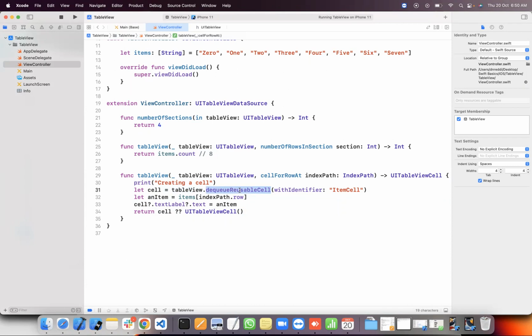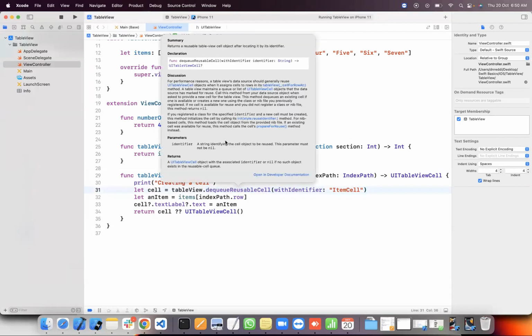Basically, the cells are reused with so-and-so identifier. I can also show you in the documentation: returns a reusable table view cell object after locating it by identifier. We are giving the identifier. If any cell with this identifier is free, that is returned. See here, the table view cell is optional. It may or may not be returned, because if it is a proper identifier, then it returns. Otherwise, it does not return.